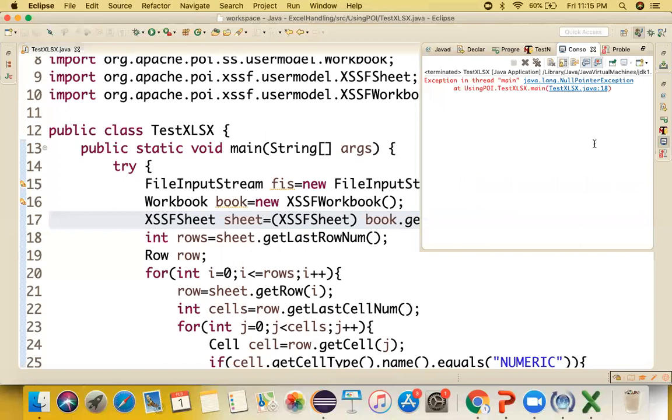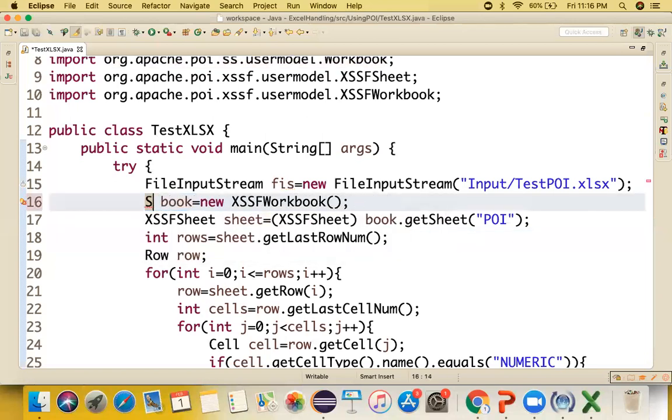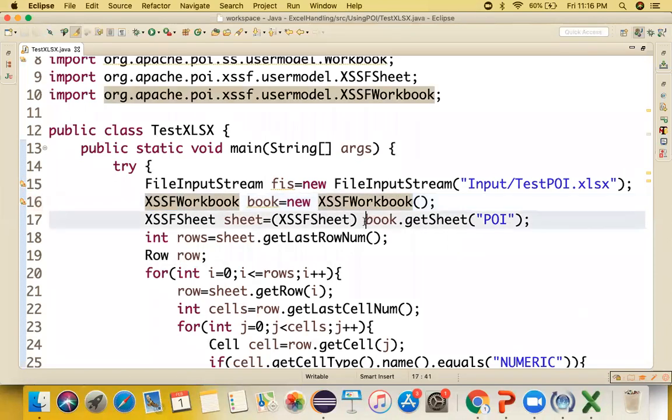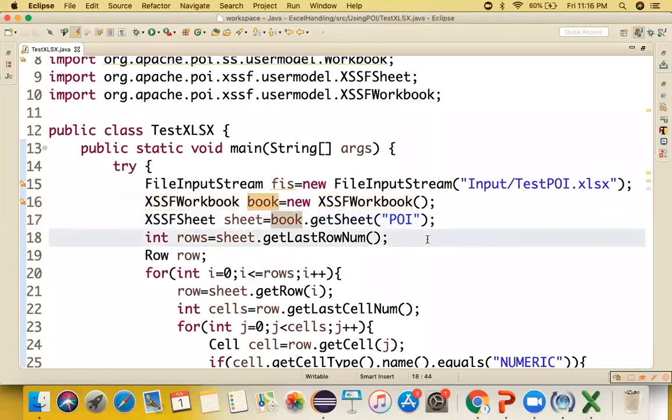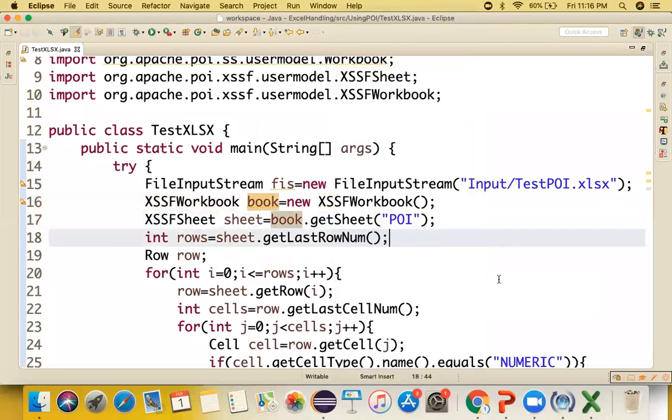And it is saying null pointer exception at line number 18. So it is not able to get the last row number from the sheet. So instead of Workbook, let us write XSSFWorkbook, and let's remove this typecast. Perfect. Now let's try to execute it one more time.